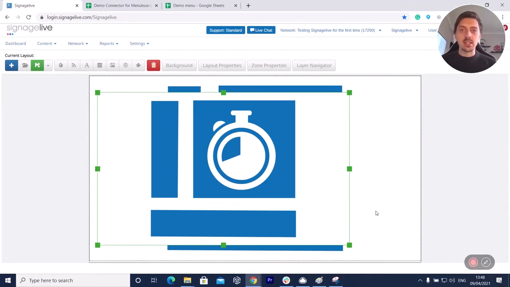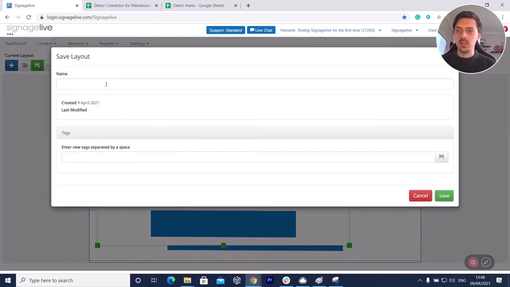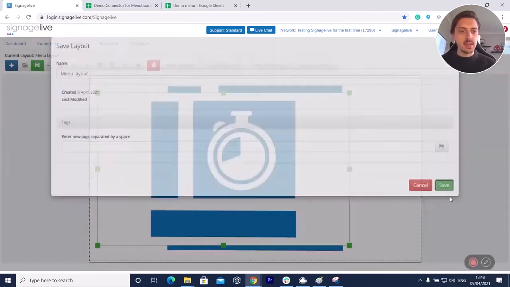This may take a little bit of testing out just to make sure you've got it exactly the way you want, but you'll obviously have your design details with you. I'm going to save this layout design, and I'm going to call this our menu layout, and save.